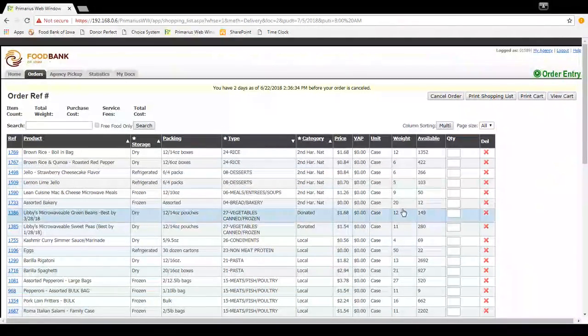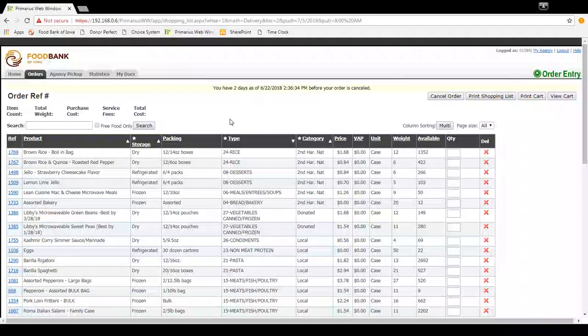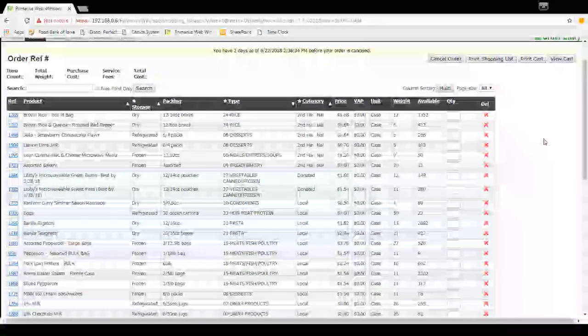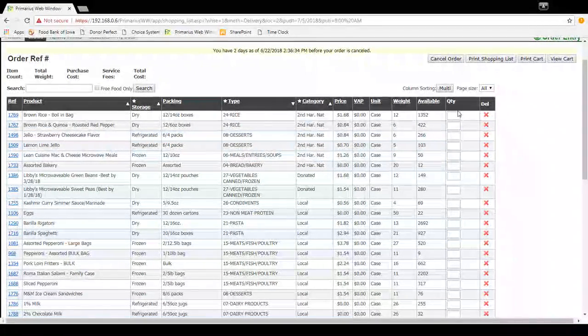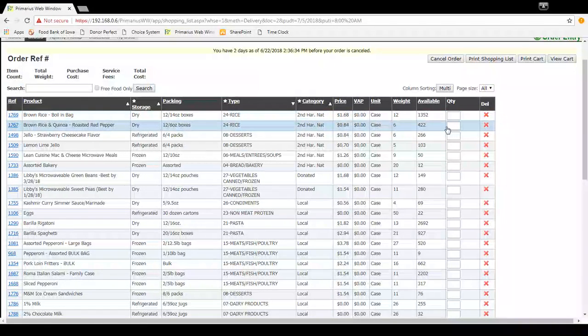Now we'll come to the shopping list page, and if you haven't seen the shopping list video, there is another one that talks about all the different columns and what to look for and what they mean. So if you haven't watched that one yet, go ahead and look at that, because that's probably pretty helpful before you start placing your order.